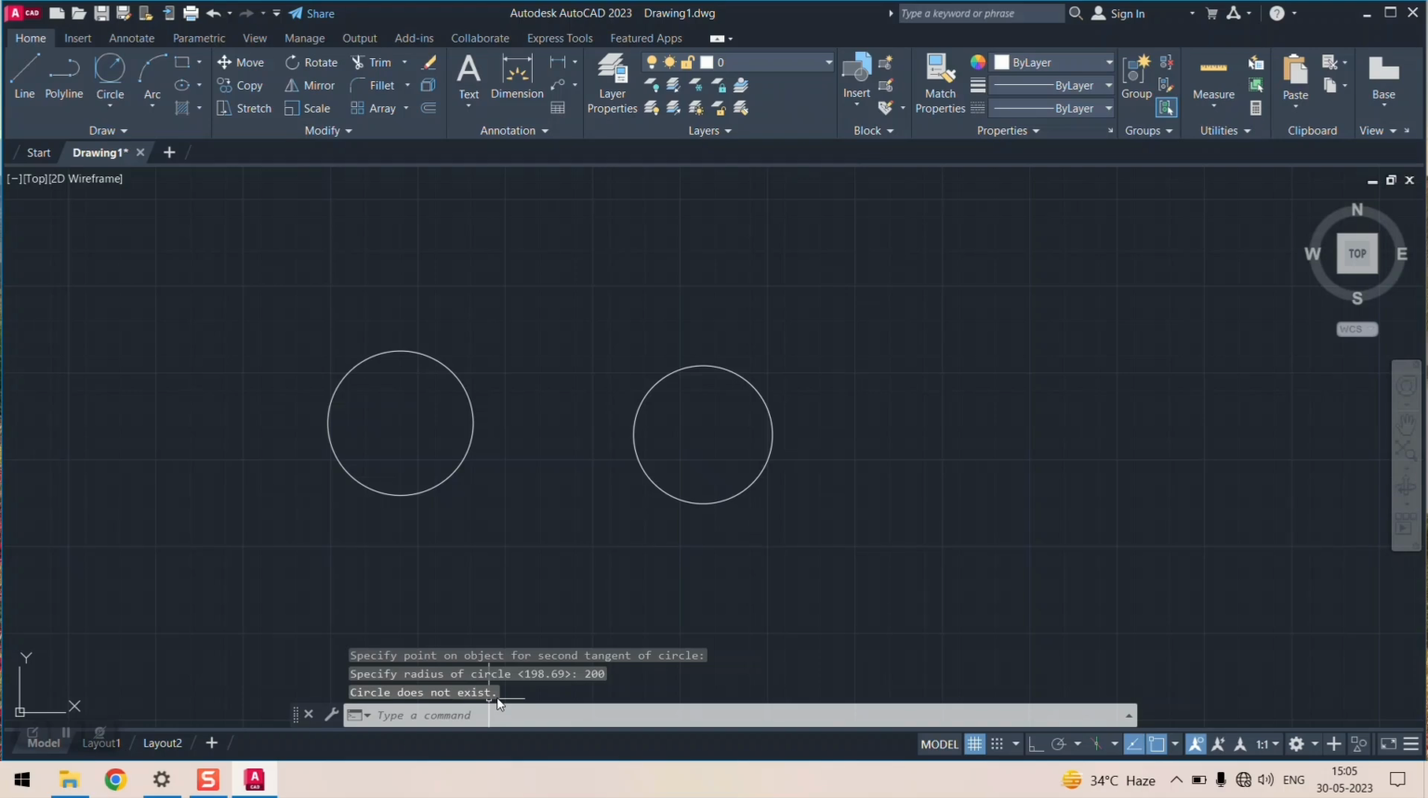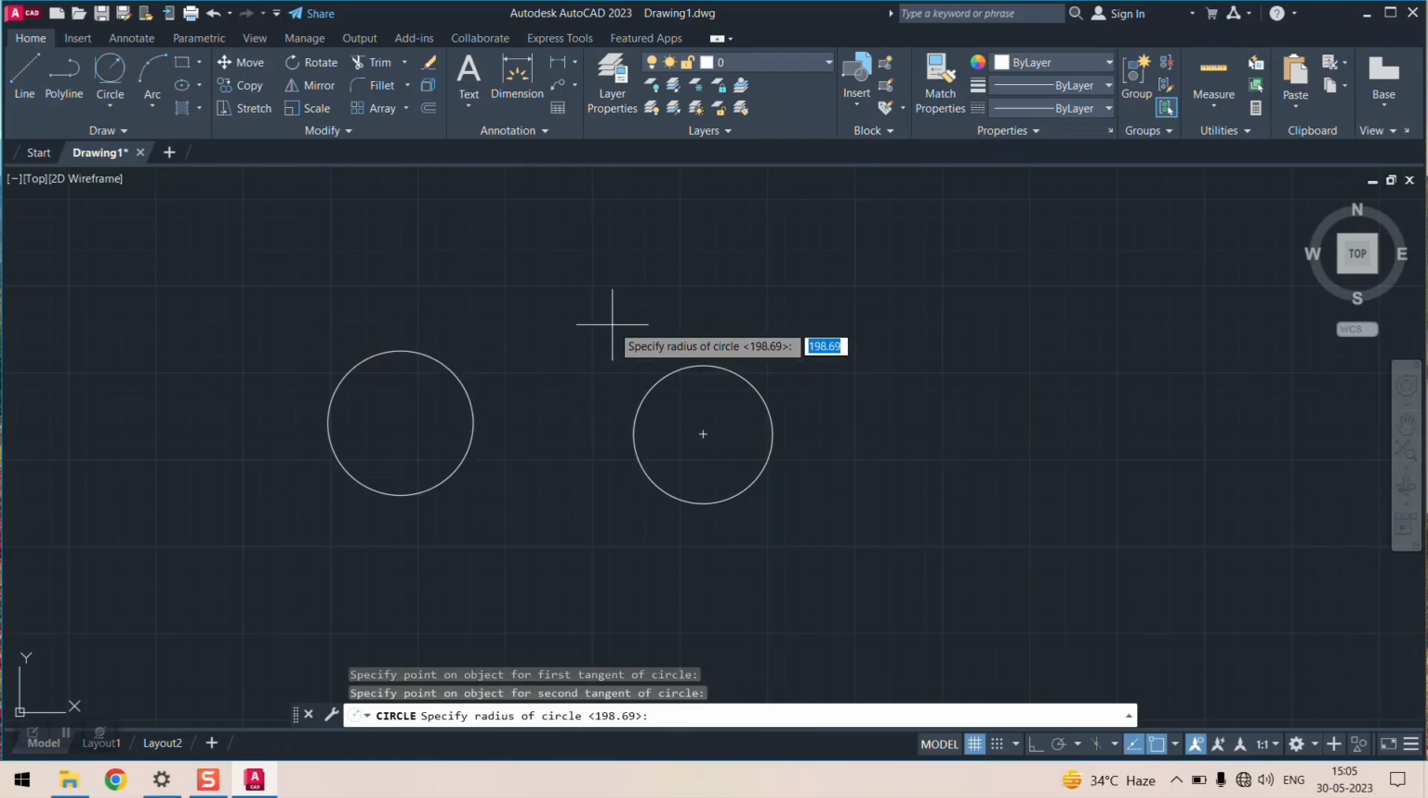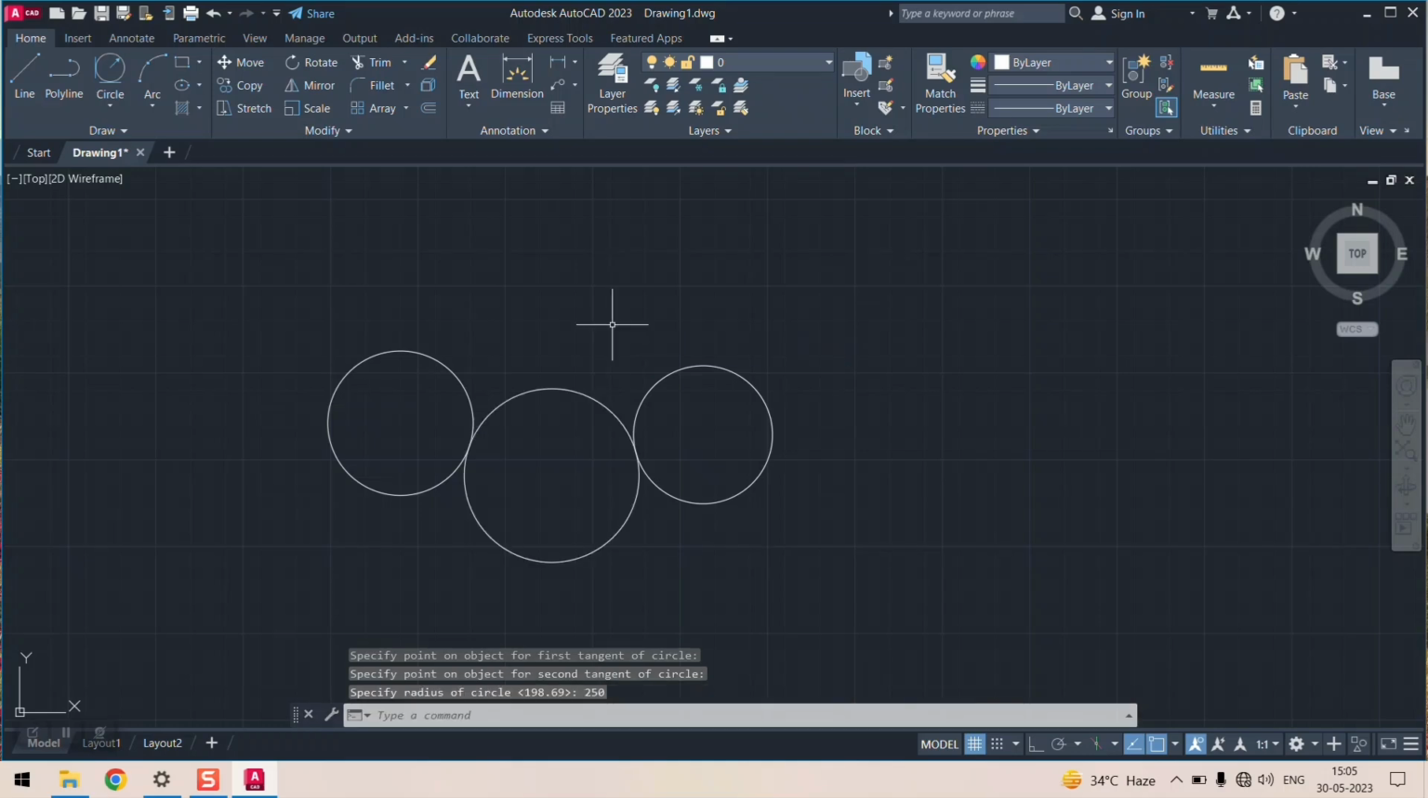This is the only reason: the distance between these two is 468, and you are trying to fit a circle of 400 diameter between these two circles, so it will not fit. Again, you can choose these two circles as tangents. If you put a value of 250 and enter, you will get a circle of 250 mm radius, meaning 500 mm diameter, which is more than 468. So if you have 2 or 3 circles, you can use these kinds of options to create a circle between them.